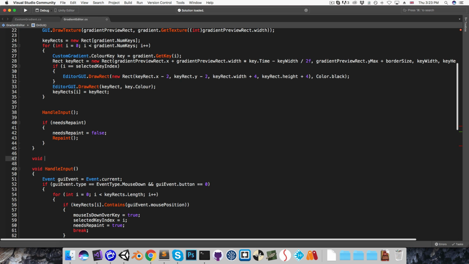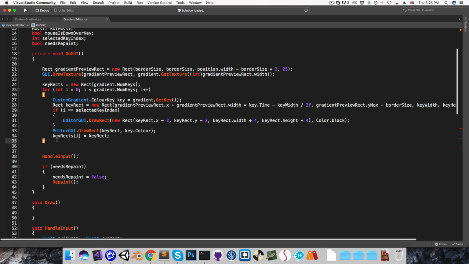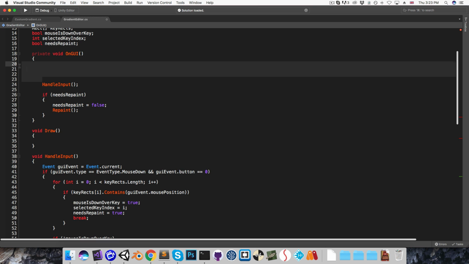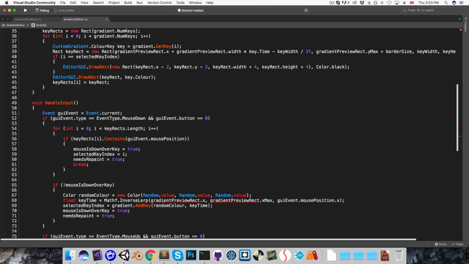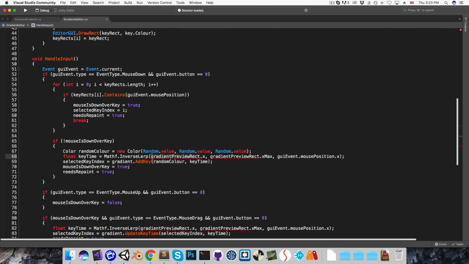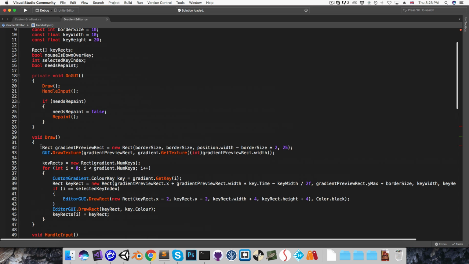Likewise, I'm going to create a draw method and just put all of this draw code in here. So let me paste that in, and we can call draw from there. Now, the one irritating thing, of course, is that we no longer have a reference to the gradient preview rectangle, since that's now in a different scope.